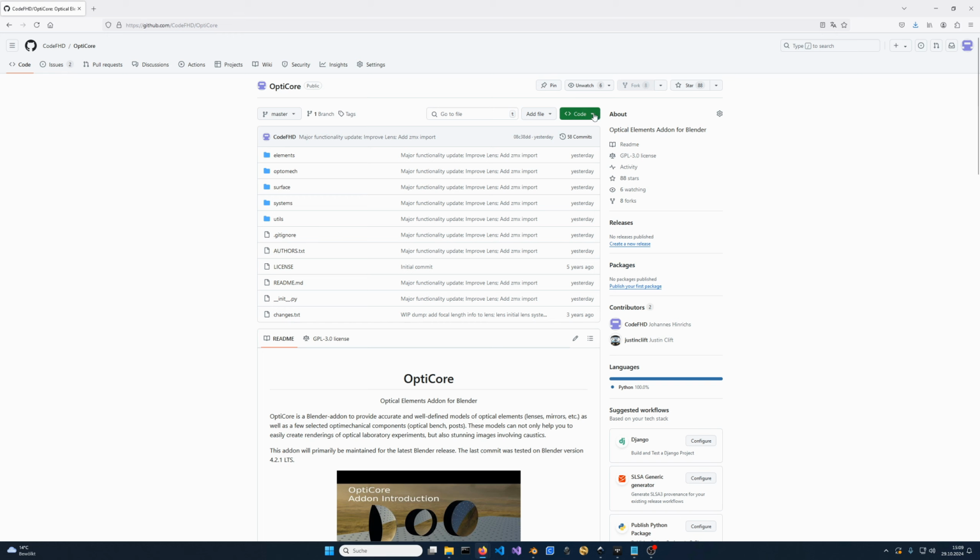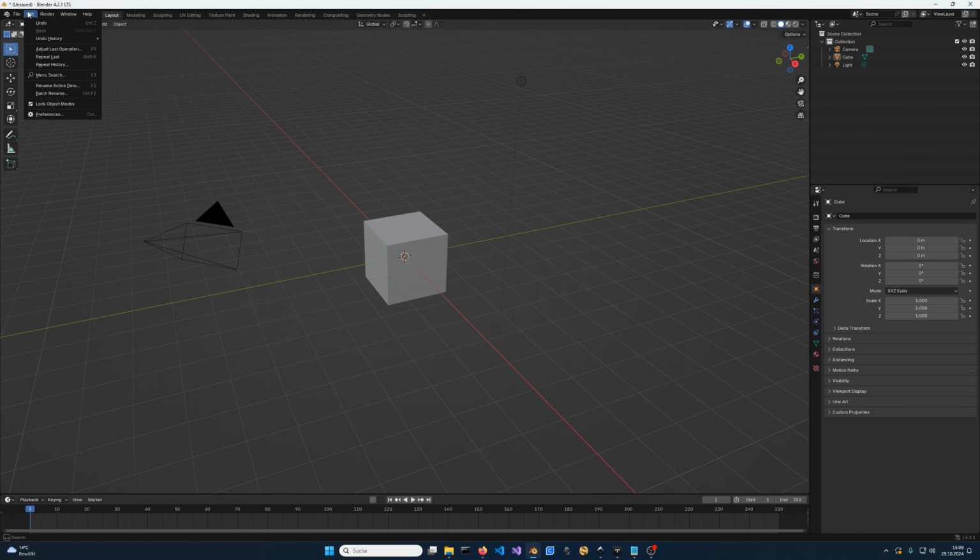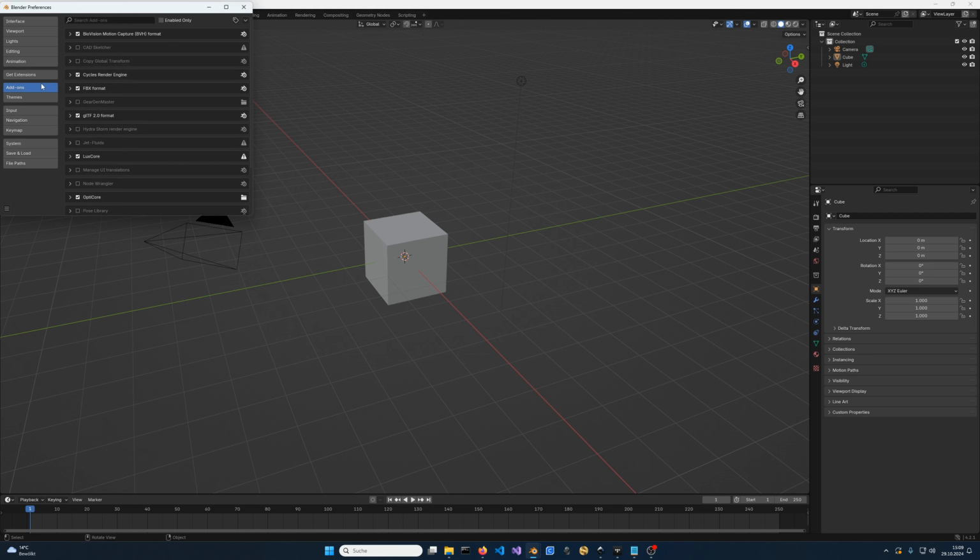So just go here on the green code button, click on it, download zip. You will get a zip file of the entire code. And then in Blender, in the edit menu, preferences, add-on section, in the top right corner, you can select install from disk. There you simply select the zip file that you downloaded, and that will install the add-on.